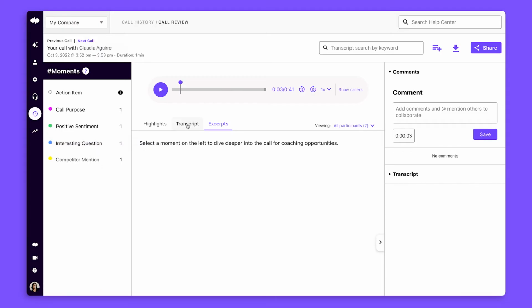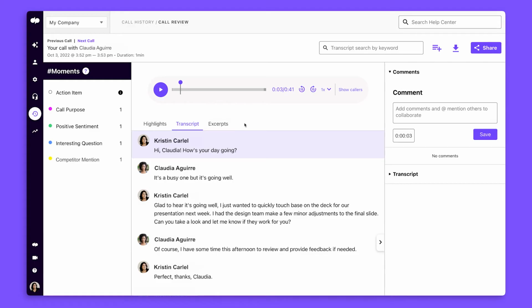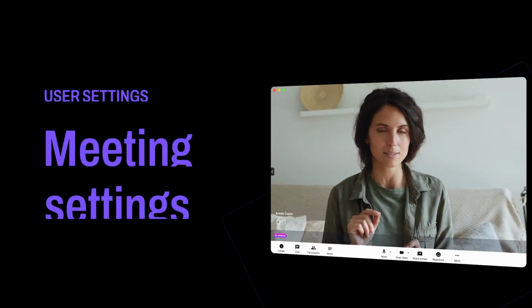You can also view the full transcript by clicking here. It's all packaged up by Dialpad AI and saved automatically, so you'll never have to take notes again. Next up, we'll check out how to customize your Dialpad meetings.